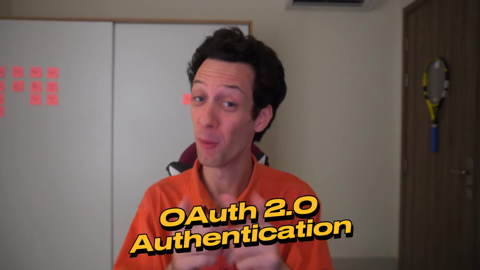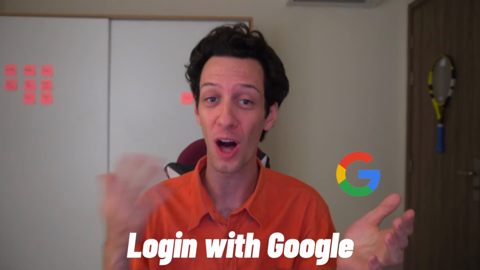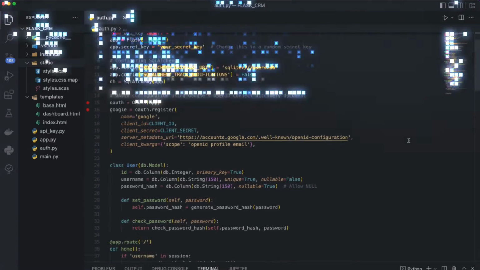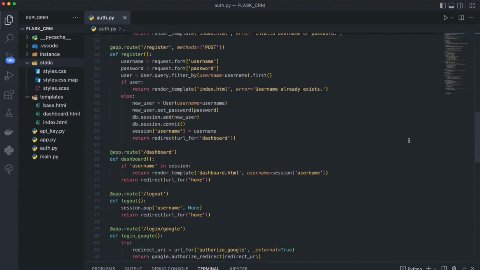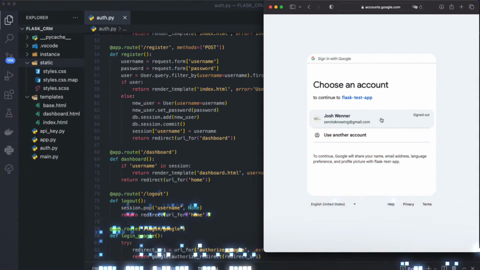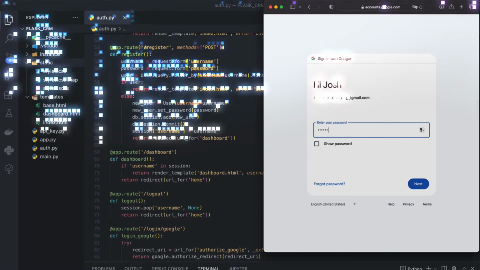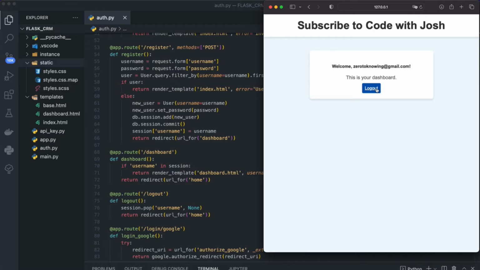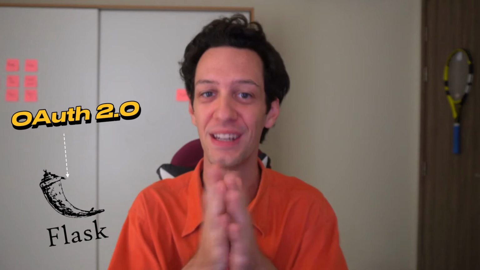Today is all about OAuth 2.0, more specifically Google Authentication, and how we can implement Google Authentication into your web applications. By the end of today, you're going to have a great understanding of user authentication with SQLAlchemy, and we're going to build on your existing knowledge and learn how you can implement OAuth Google Authentication into your web apps. If you're ready, I'm more than ready. Let's dive into the episode.